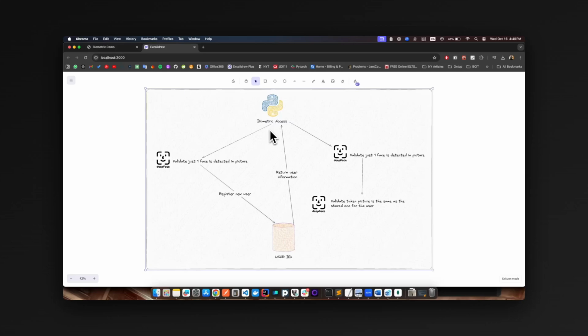The first one is we're going to validate that the picture has only one face on it. That means that pictures with no face detected, or more than one face detected, are going to be considered an error. Also, we are going to use this library to compare two faces and see if they match.